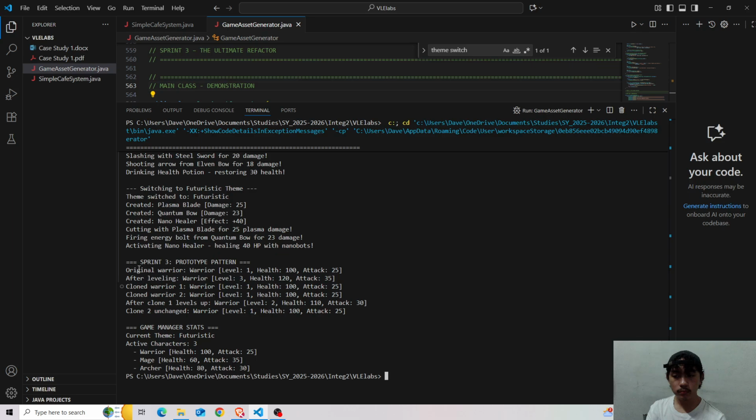First, we have here the original. Let me redo the sprint tree. So for the prototype pattern, we'll be cloning the original warrior. Okay, so his stats are level 1, HP 100, and then attack of 25.